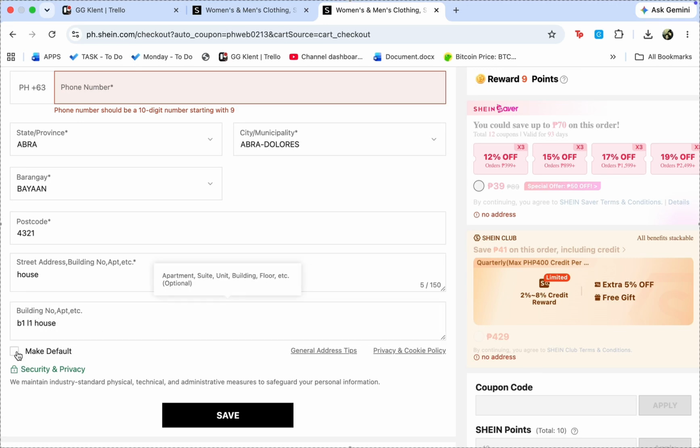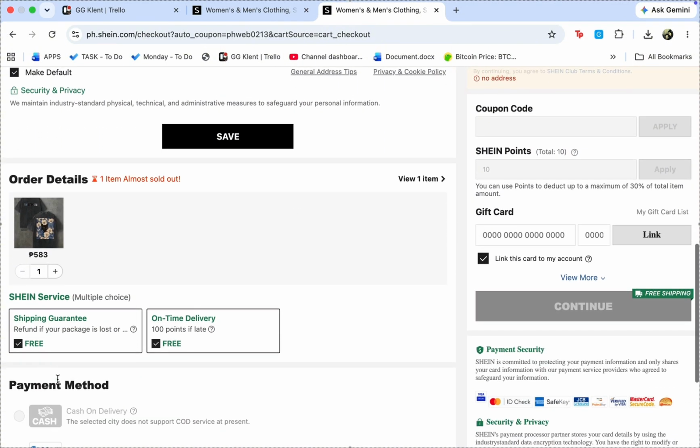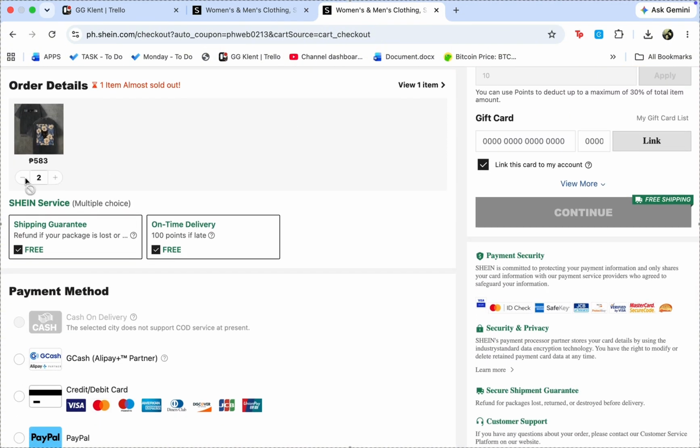Tip: always check the size chart and customer reviews before buying clothing. It helps you choose the best size, and it's a habit that will save you time and frustration in the long run.